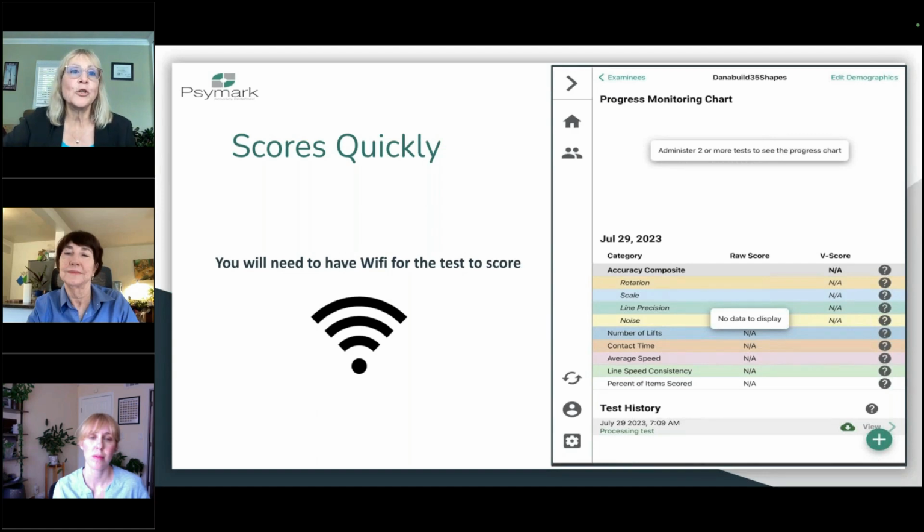So once you have put in your PIN, the test will begin to process for scoring. It takes just a few minutes for scoring, but I want to note that you will need Wi-Fi for the test to score. Now, you can administer the test without Wi-Fi, but you'll need to go to a place where there is Wi-Fi, and you'll have to hit the sync button for the test to score. Next slide.